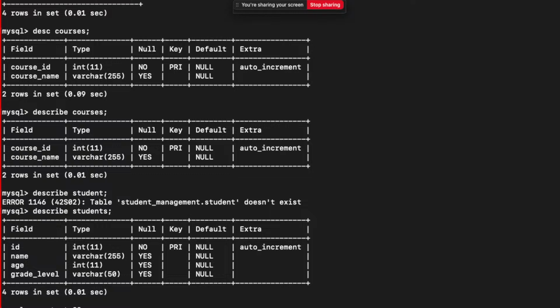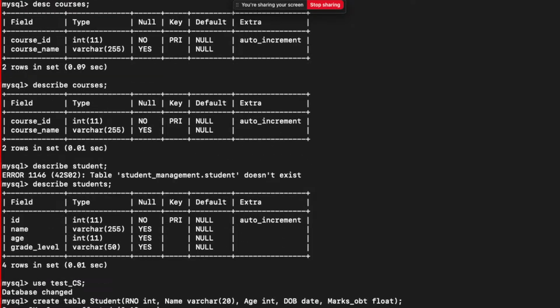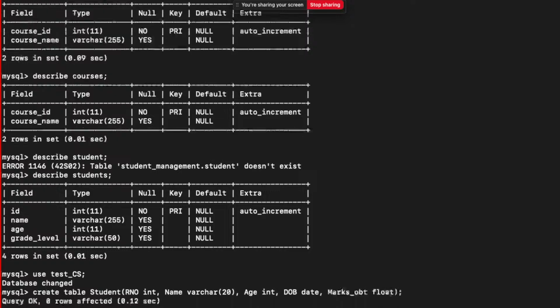Marks obtained, let's keep marks as another data type. What should be the data type for it? Float. Float is another data type which can be there in SQL, used to store approximate values. So I'll just create the table.